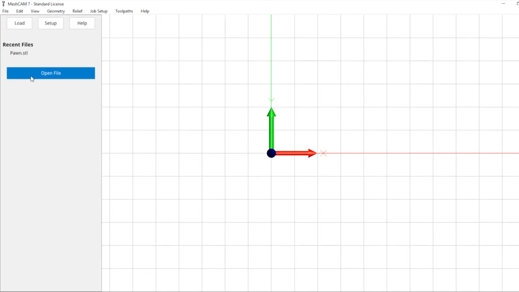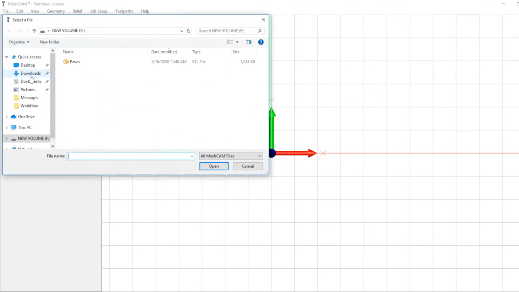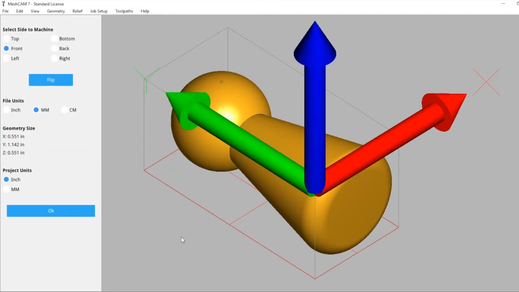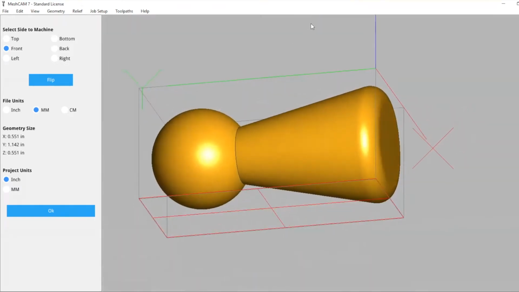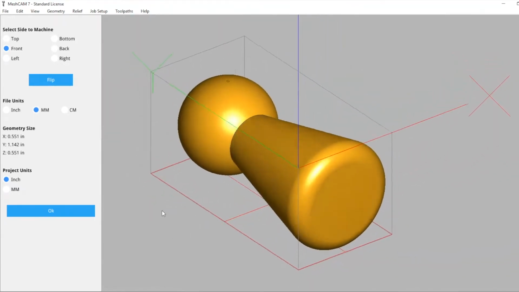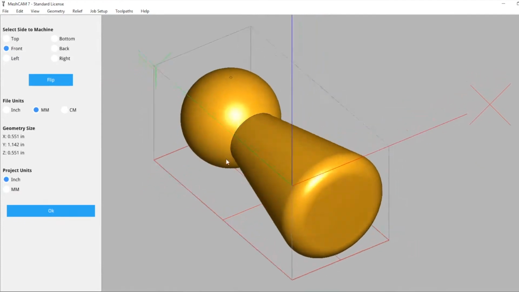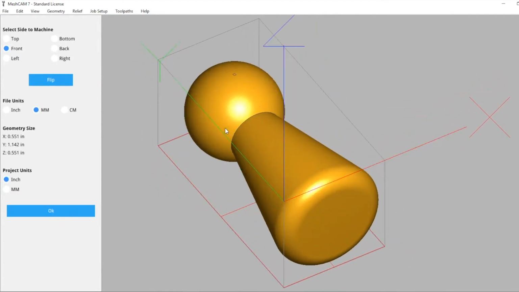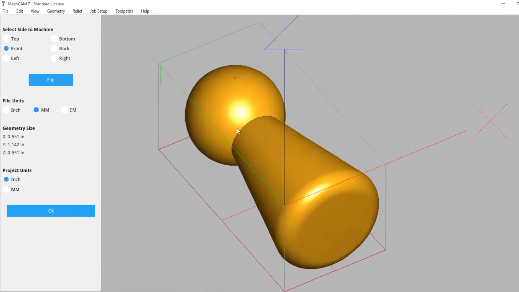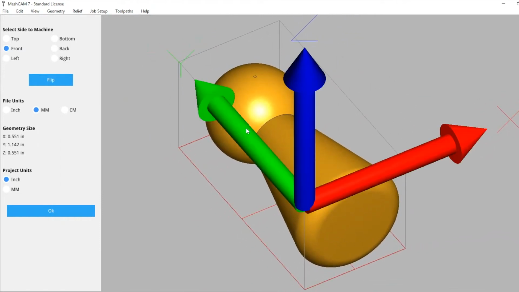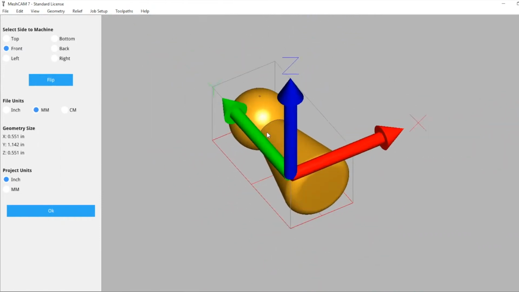In this example, I will be loading an STL file of a pawn chess piece. Once you select your file, you should see it appear in the center of the screen. To rotate around your model, left-click and drag. To change the model's position, right-click and drag. To zoom in and out, scroll the mouse wheel.